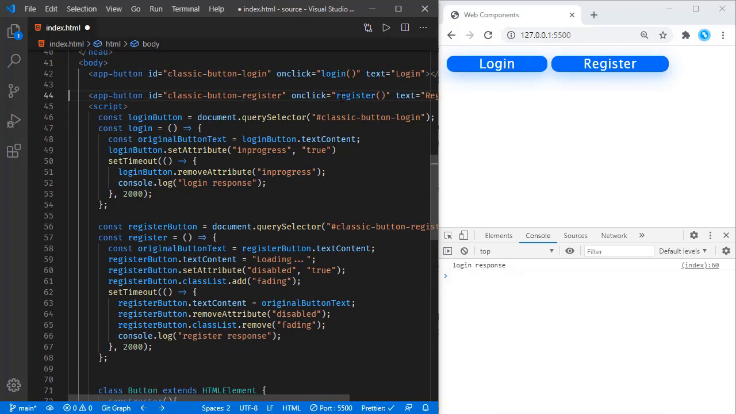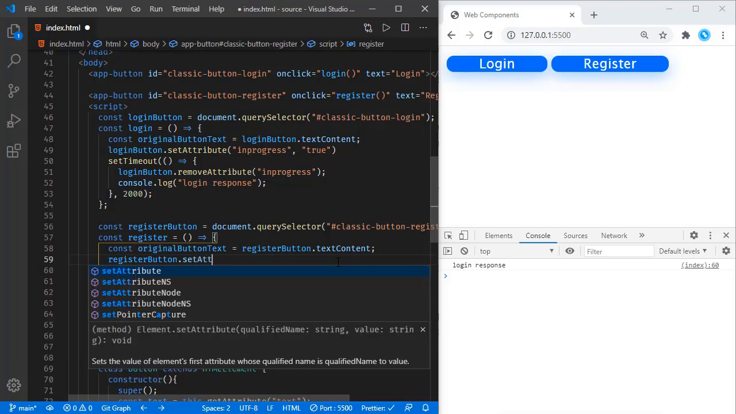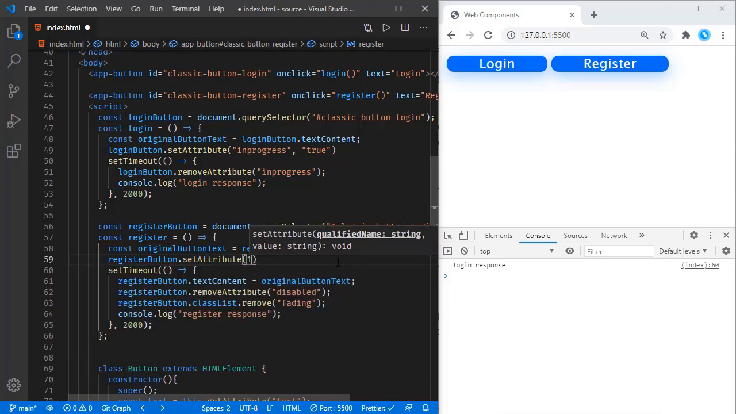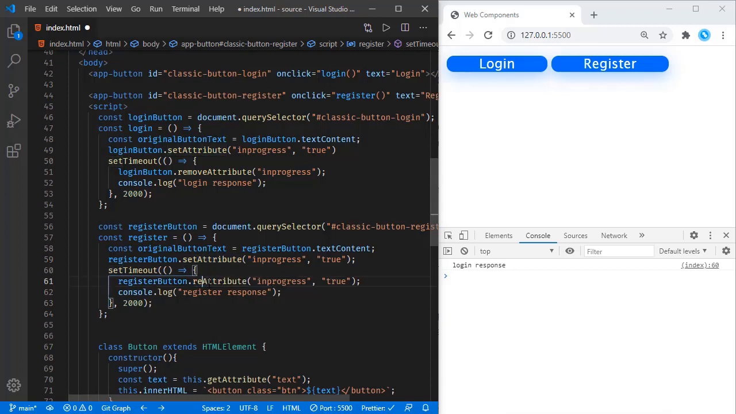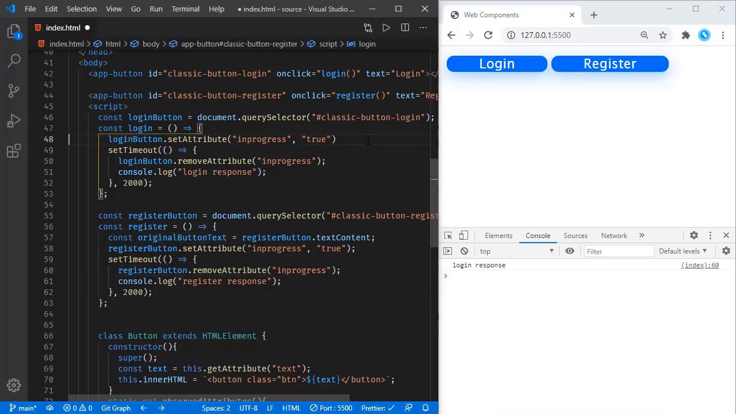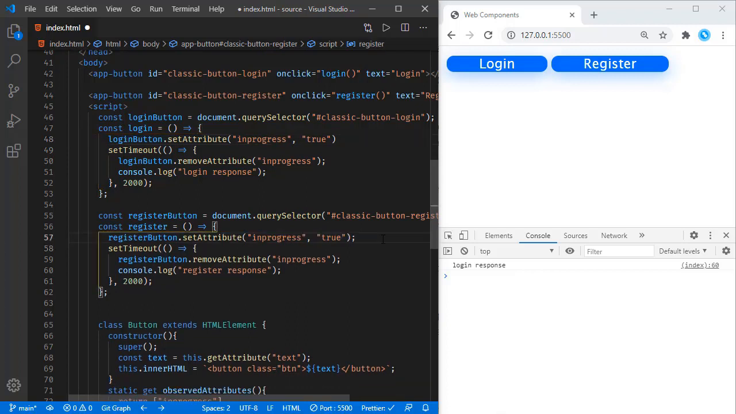We will just call this register button, and we will set attribute of in progress to true, and we will remove this attribute here after our action is done. Remove attribute in progress. By the way, we no longer need to have this original button text, because we are handling that inside our element.